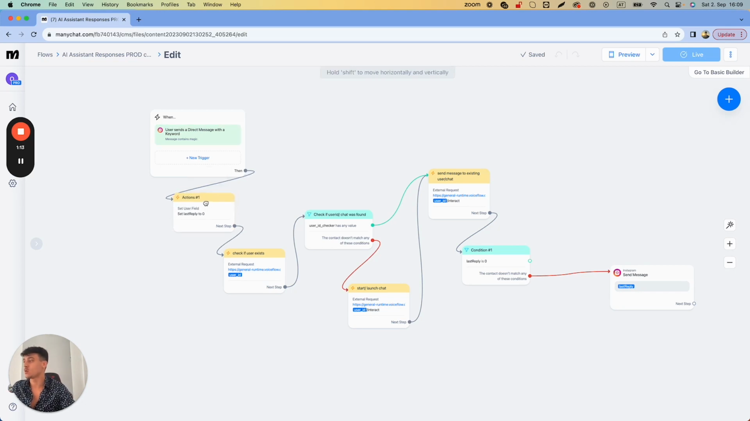Then what's going to happen is we're going to set the last reply field to 0. This is very good for debugging purposes so that you can see, okay, before every run, the last reply variable, which is what we send to the user at the end of this whole flow, is set to 0 so that you can see while you're testing it, if something doesn't work, you're going to get a 0 back and it's going to be very easy to test.